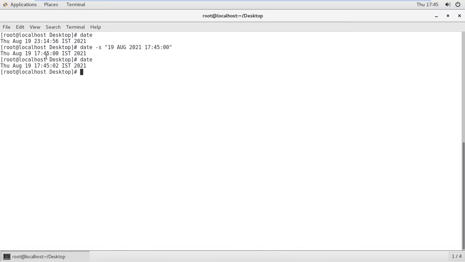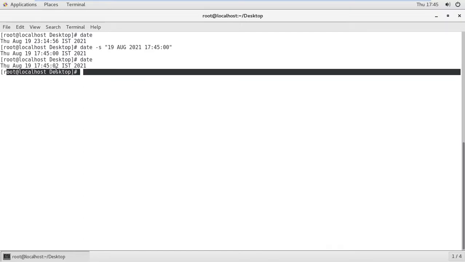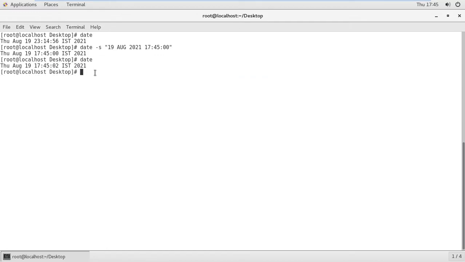So okay, here you can see there is root, localhost, and Desktop. This is a prompt. Next to the prompt you are just firing a command like date. This is a prompt. Whenever an interviewer asks what is the meaning of this thing, this is a prompt, and you are typing a command next to the prompt, that's it.